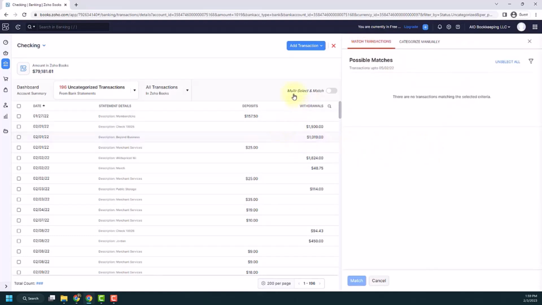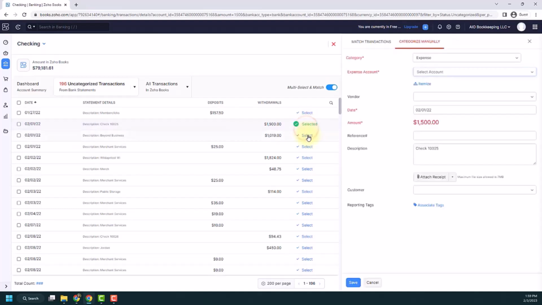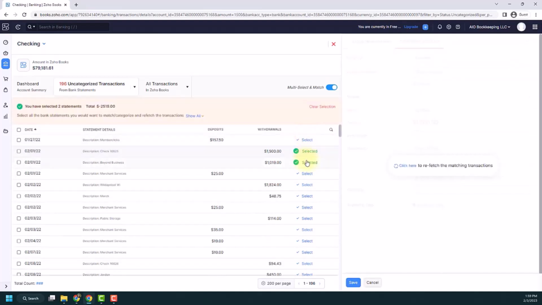So what you want to do is you'll see this multi-select and match feature up here. You'll turn that on, and then you'll notice the blue select options here. You just select as many transactions that you want to match to. So I'm going to pick these two because those are the two I'm looking for. It'll tell you that you've selected two. And then over here on the right, you'll see this message that says click here to refetch the matching transaction. So I'm going to click here.